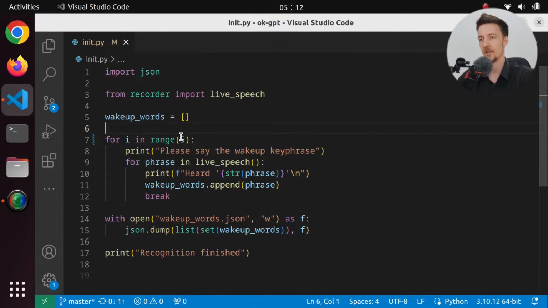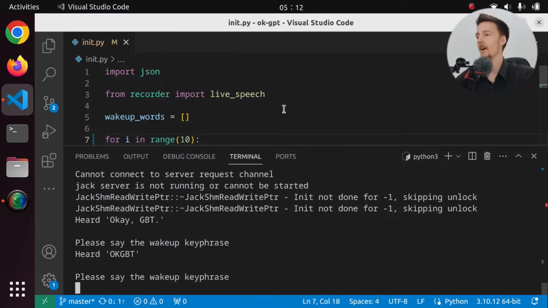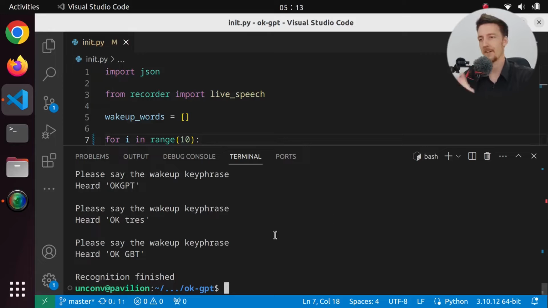Now I'll actually initialize this again with 10 iterations, just to get all the different versions, so it will recognize my voice better, because the microphone is so bad. Okay, so now I should have a couple more phrases it can detect. I think here I started to say the next key phrase too early, so something weird happened here. But whatever, it should work now.